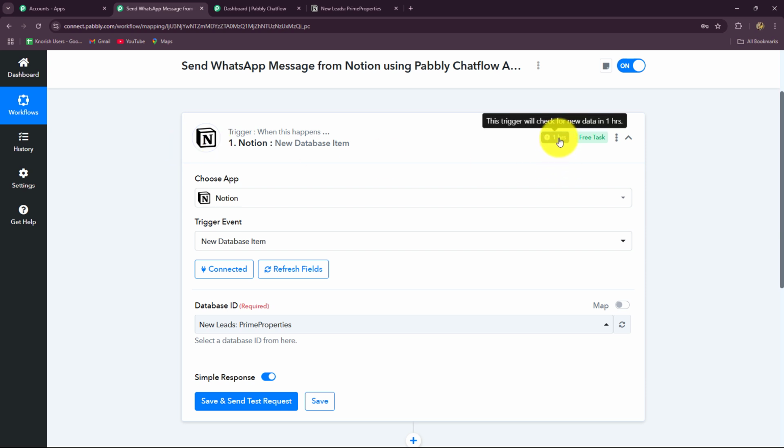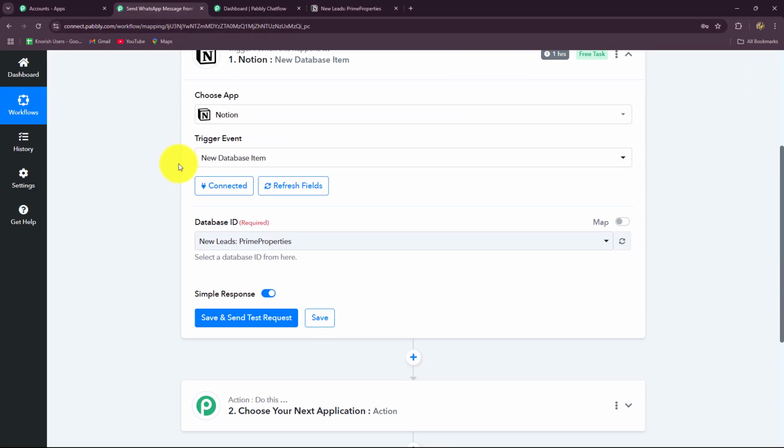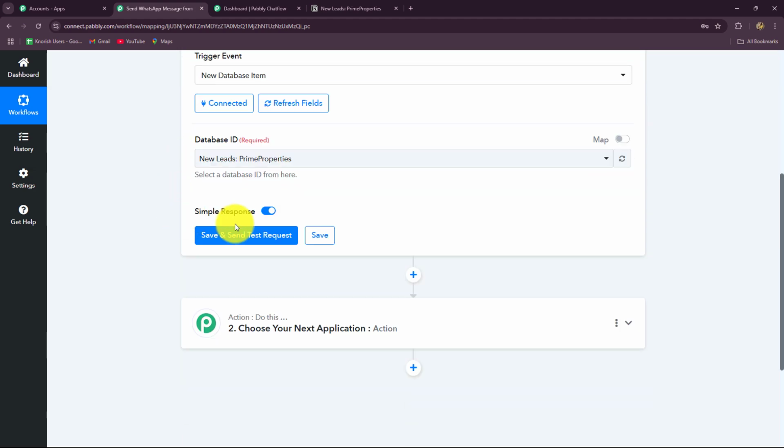This means that Notion is based on 1 hour of polling time. What is polling time? Polling time is the time Pabbly Connect takes every time to capture a new response. Because we have 1 hour of polling time in Notion, every time a new row or new data is added in my Notion database, after 1 hour the response of that new data is going to be captured in Pabbly Connect.